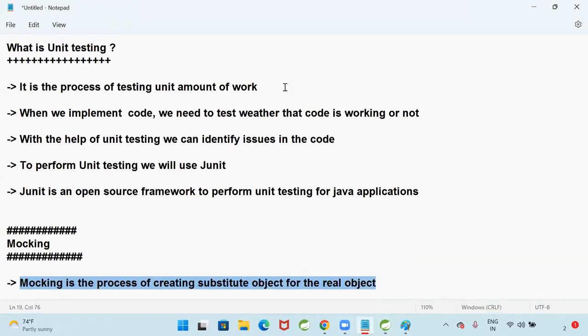Unit testing is the process of testing a unit amount of work. When we implement code, we need to test whether that code is working as expected or not. With the help of unit testing, we can identify issues in the code. To perform unit testing, we will use JUnit.